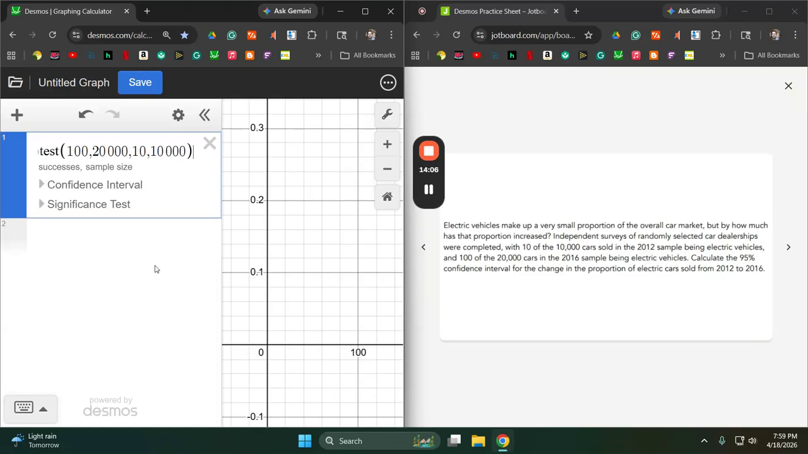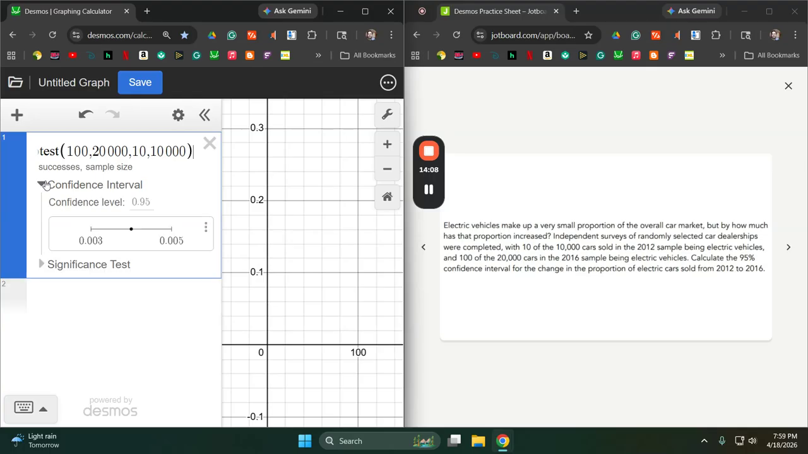We are once again interested in a confidence interval. We default to 95%, which is what we want. And the difference of proportions is going to be between 0.003 and 0.005. I can't stress it enough that it's important that you are able to write conclusion statements about this interval and understand what it actually means for the test. Okay, let's move on to number 8.